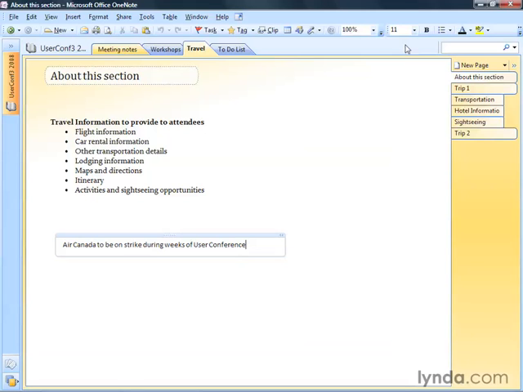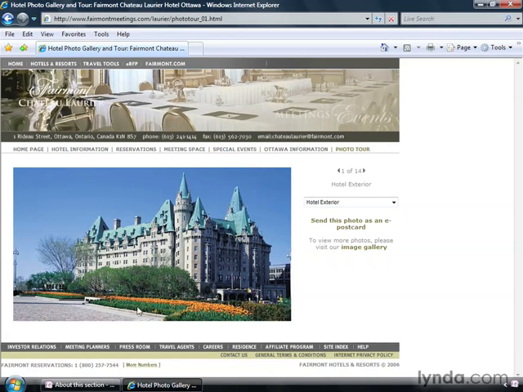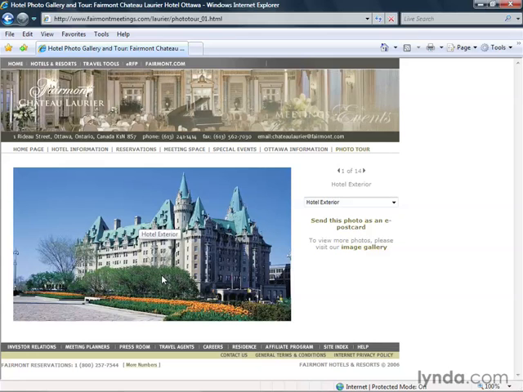of it. So what we're going to do here is work with our user conference notebook from the previous lessons, and we're going to go into Internet Explorer and get a picture of one of the venues that we might use for our user conference, the Chateau Laurier. Now, I've already got my web browser open. I'm going to go down to my taskbar and show you that here there's a photo gallery with a picture of the Chateau Laurier in Ottawa, Ontario, Canada.